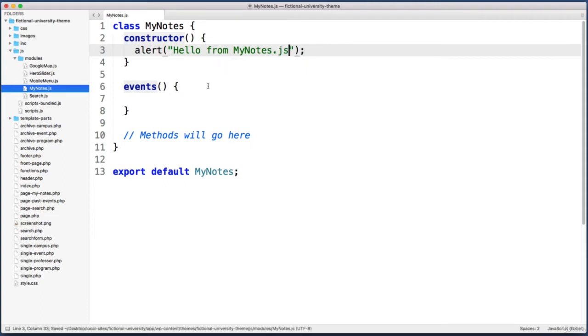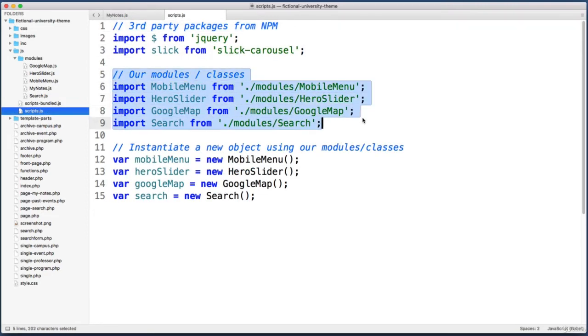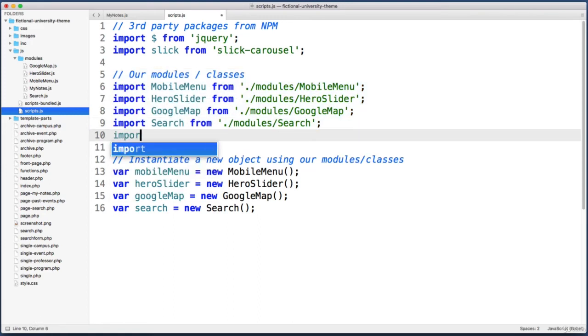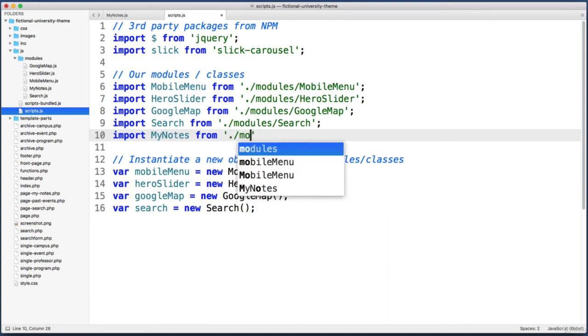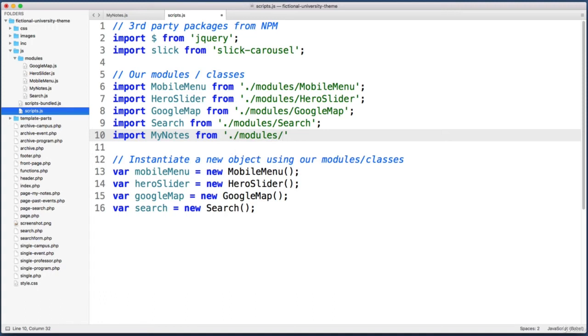And now we want to be sure to import it within our main JavaScript file. So within our JS folder, we've got a file named scripts.js. Let's jump into that. Here's the area where we import all of our individual modules. So let's add a new line here and say import, and we can make up a name. Let's say MyNotes from, and then you just point towards that new file that we just created. So quotes, period slash to look within the current folder, and then let's look within the modules subfolder, and then we named the file MyNotes. And be sure to end the line with a semicolon.